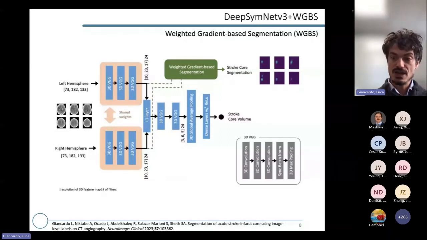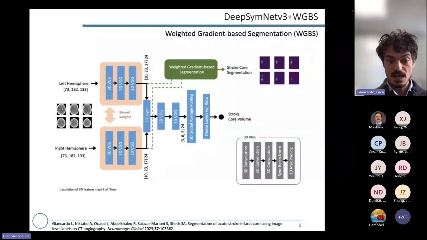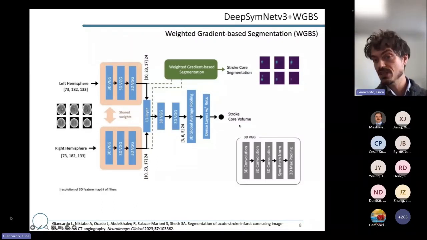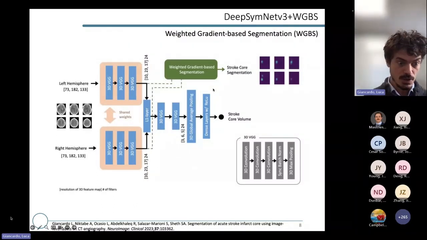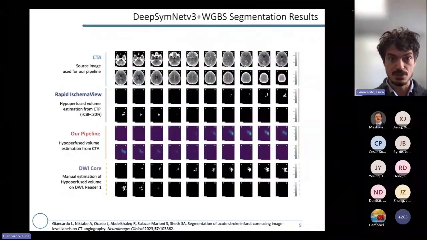Why? Because if we look at the core volume in general, we saw that there is not that much noise, while if we were looking at the various pixels one by one, that's where the noise was. So we developed these strategies called weighted gradient-based segmentations, which try to find the features that create these areas just using the core volume. And for those of you that know deep learning, this is very different from GradCam or similar gradient-based approaches.